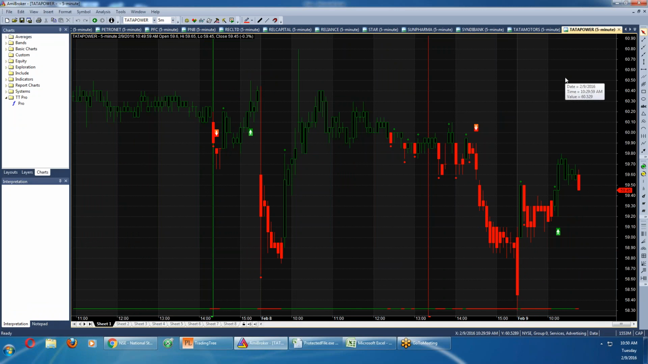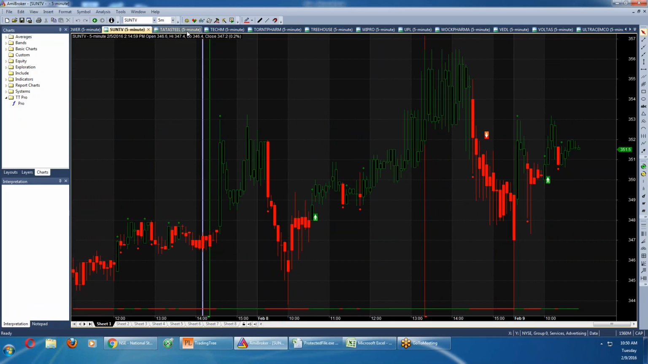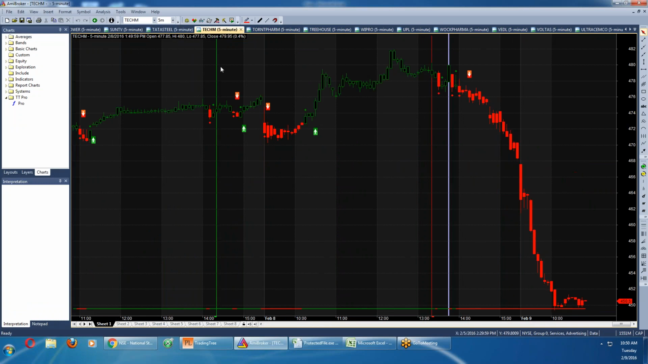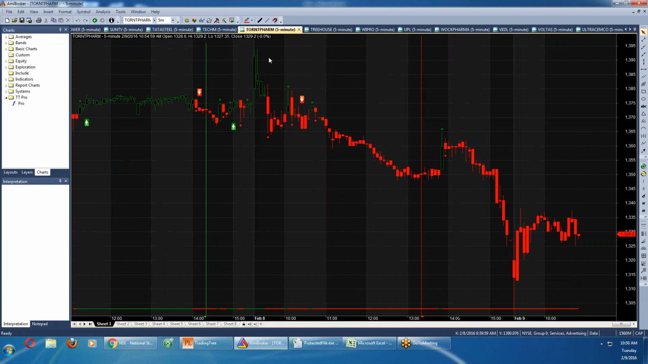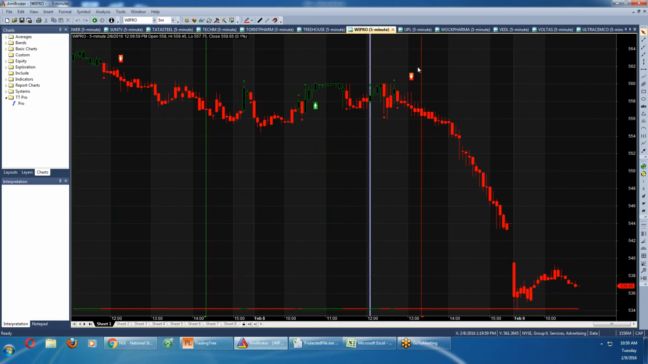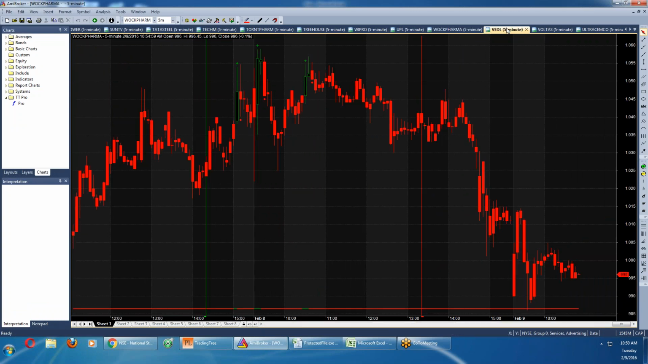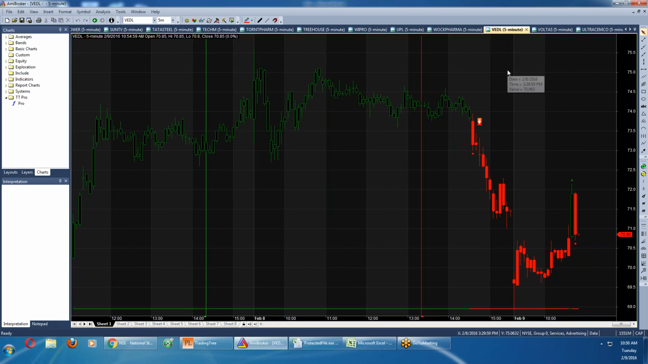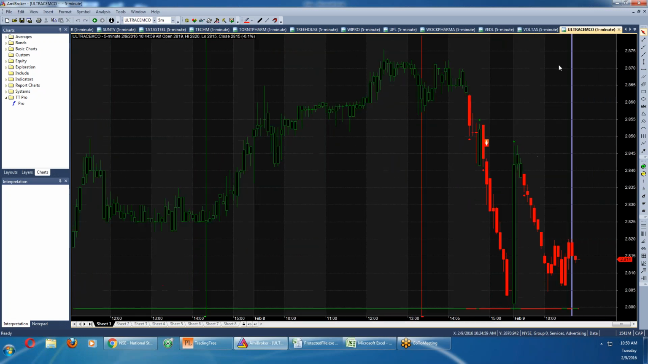Syndicate Bank, Tata Motors is also flat. We had a call in the morning. Tata Power. So that's Sun TV, Tata Steel. So Tech Mahindra already done its profits. Voltas.